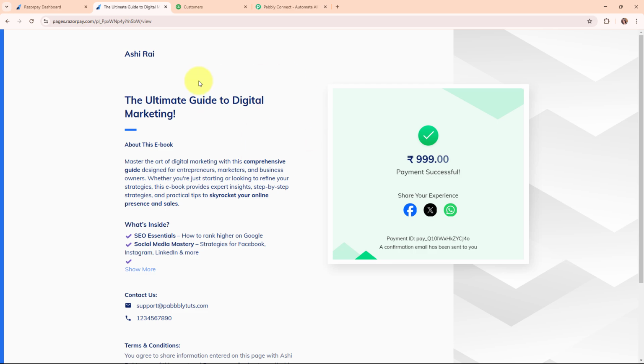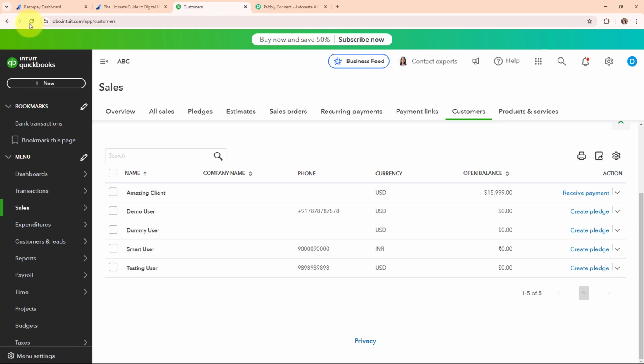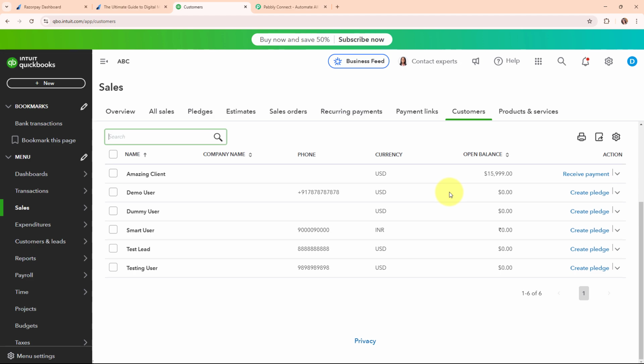So now let's go and check our QuickBooks account. Here I'm going to refresh it. And here you can see we have successfully created a new customer with the name Test Lead. Here you can see the phone number, currency and some other details as well. So with this, we have successfully seen the working of this automation.